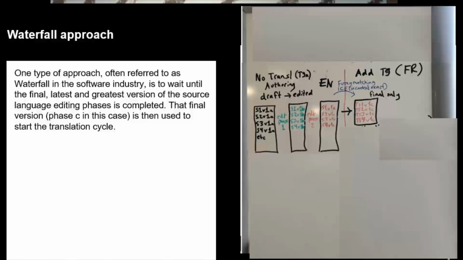If you're using the waterfall method, and I want to talk about this versus Agile because it affects the whole way you do things, what happens is you wait until the final version, version N, of deliverable 1 is done. So you've got versions 1, 2, 3, 4, 5, N, whatever that N may be, maybe version 6 or 10. You wait for that one to be done before you launch the translation of deliverable 1. Then you start the translation process because everything's been finalized, okay?